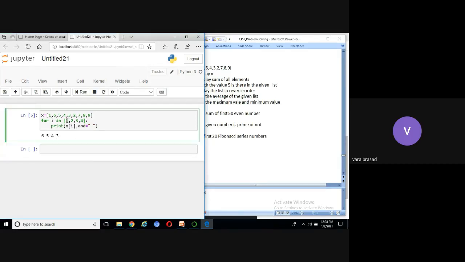If I write 0, 1, 2, 3, 4, 5, 6, 7, 8, could you guess the output now? Output is 1, 6, 5, 4, 3, 2, 7, 8, 9. Because the element 1, the index equal to 0. The element 6, the index equal to 1. Element 5, the index equal to 2. The element 9, the index equal to 8. Now we can run this code. The output is 1, 6, 5, 4, 3, 2, 7, 8, 9. Okay.